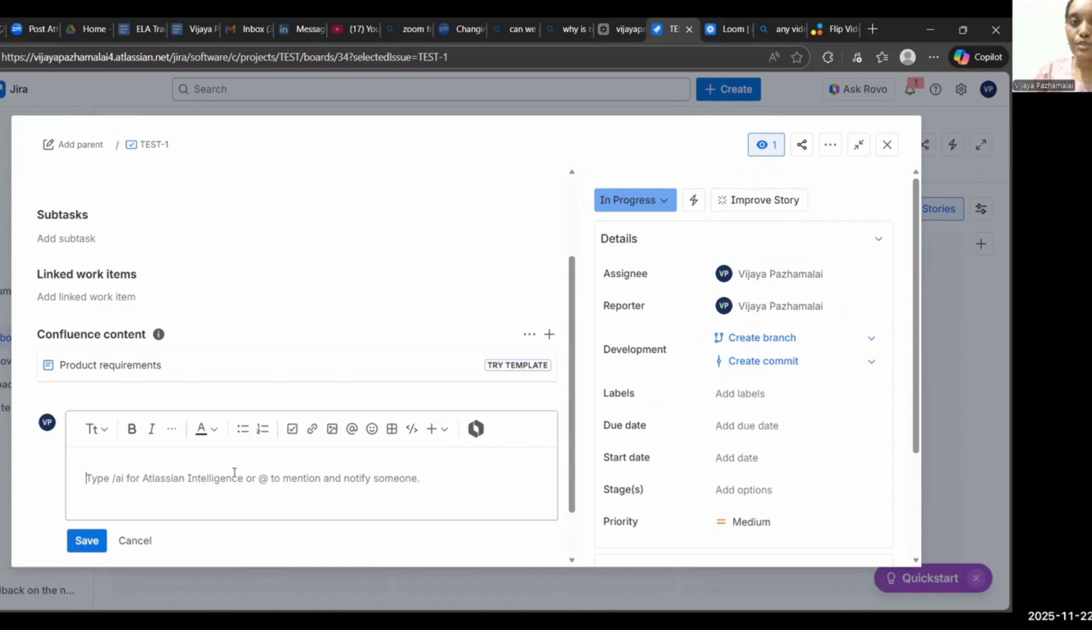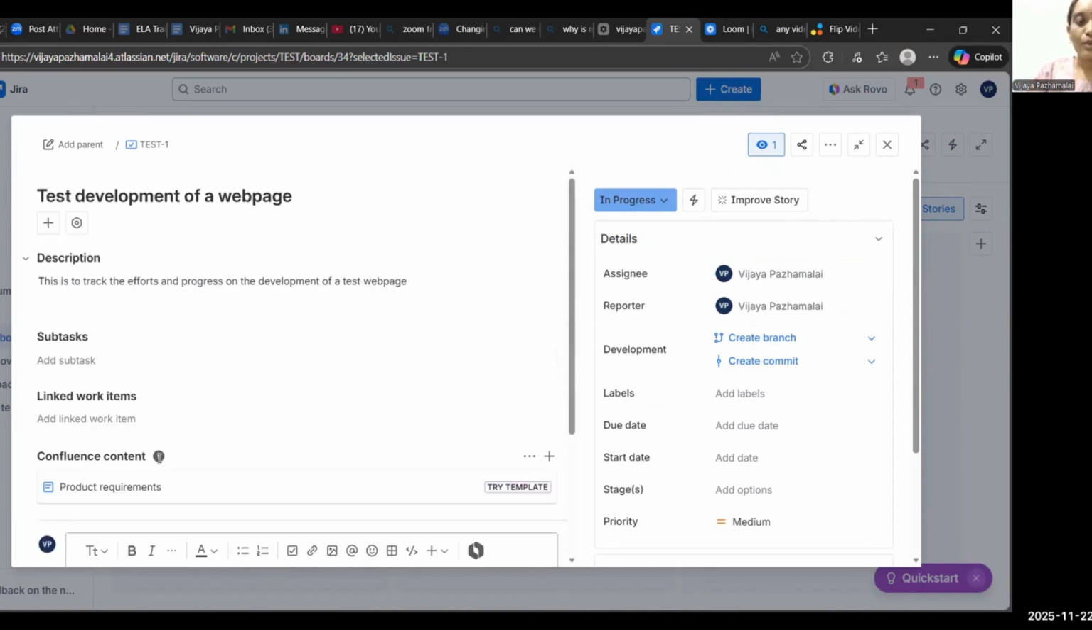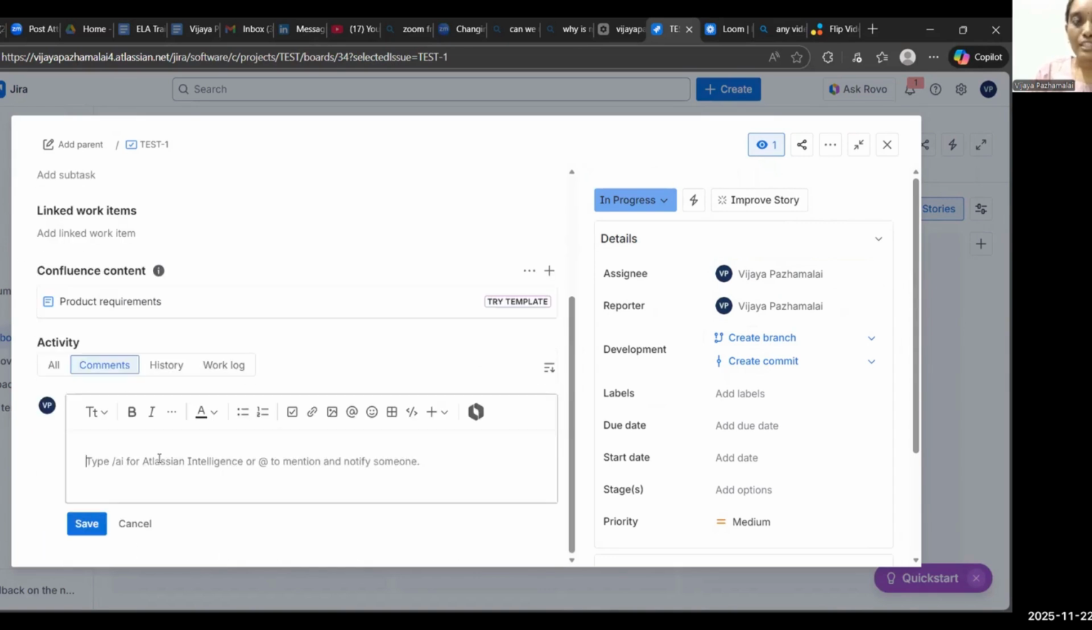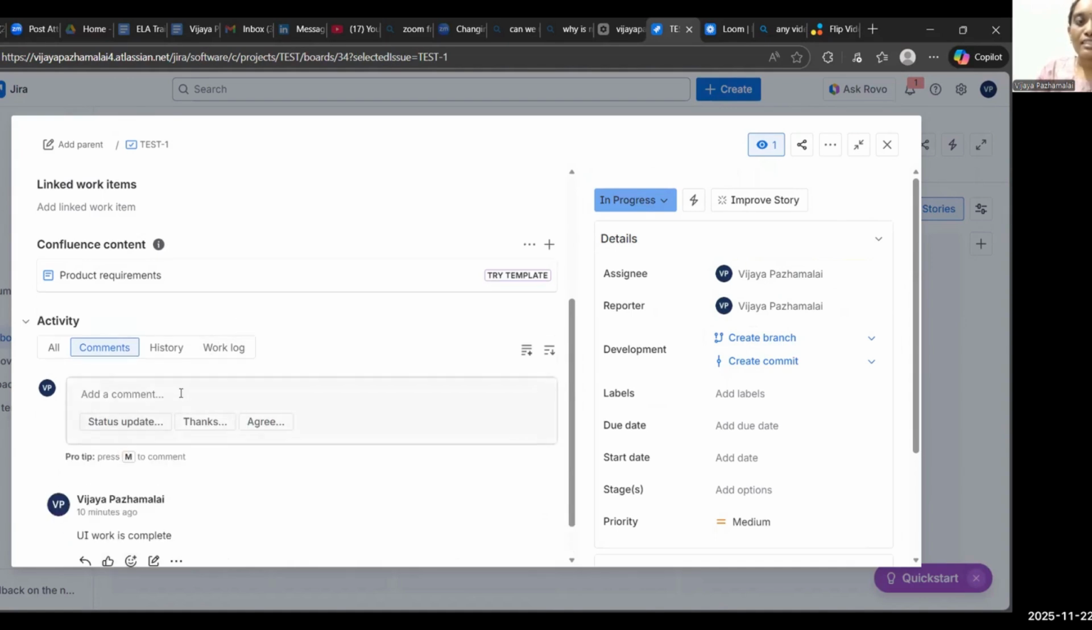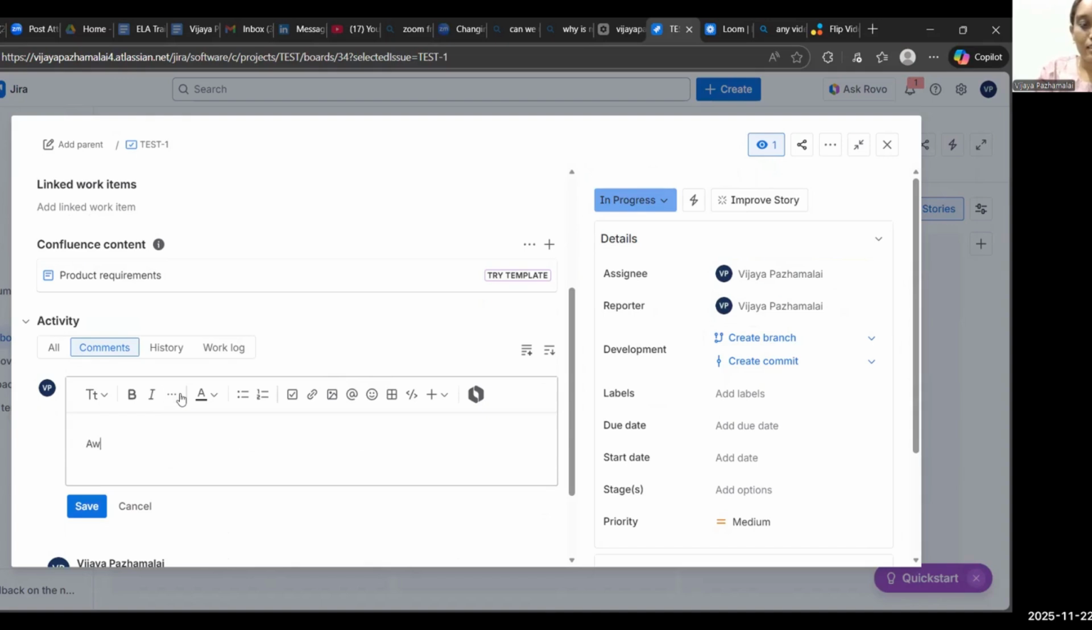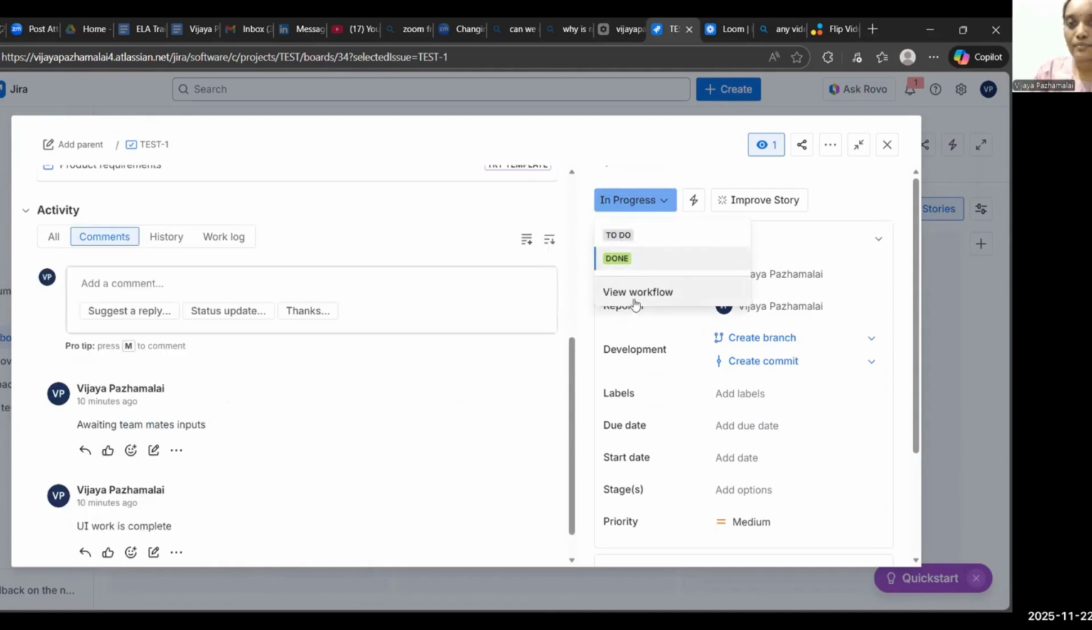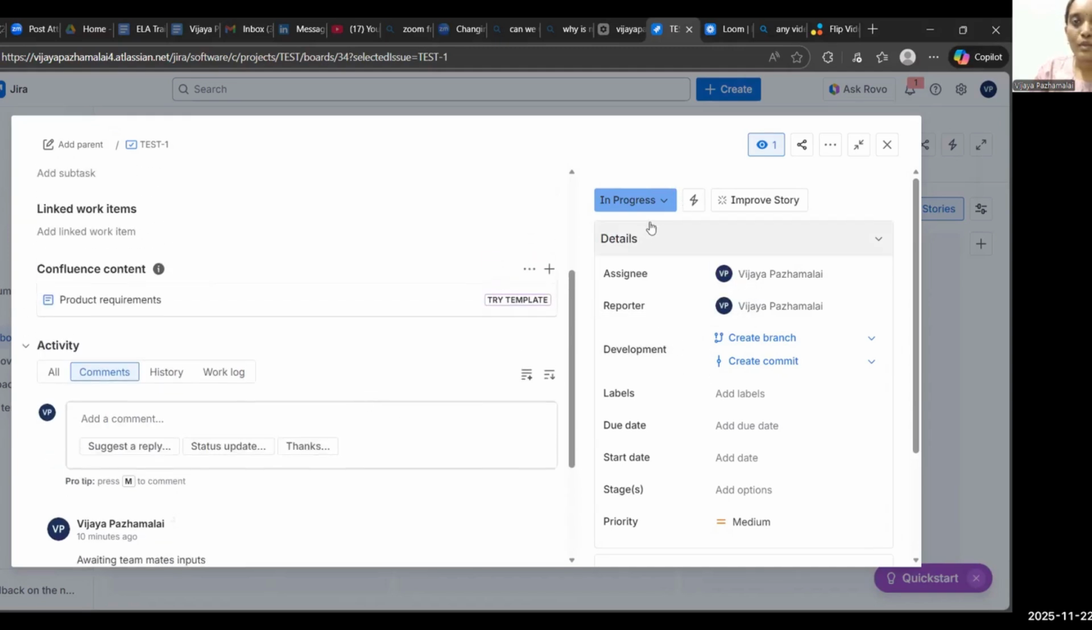As we progress through this work, we can add comments like whatever work we have done for a specific day. For example, UI work is complete. That can be added as a comment, or whether it is awaiting someone's update, we can have that also added. Once it is completed, we will be moving it to done.